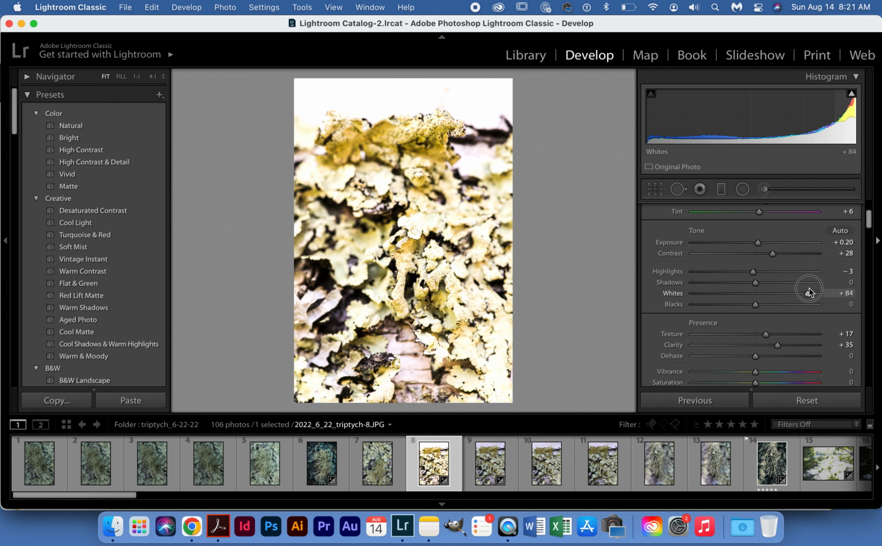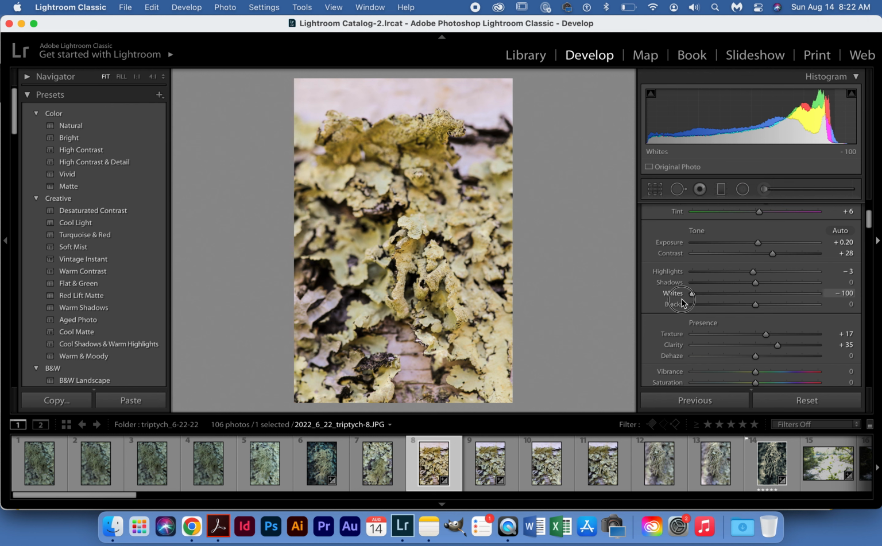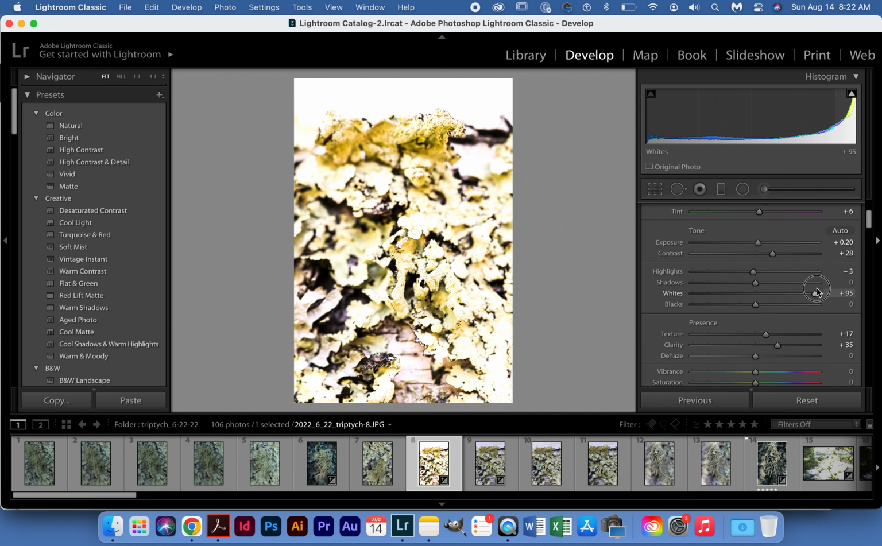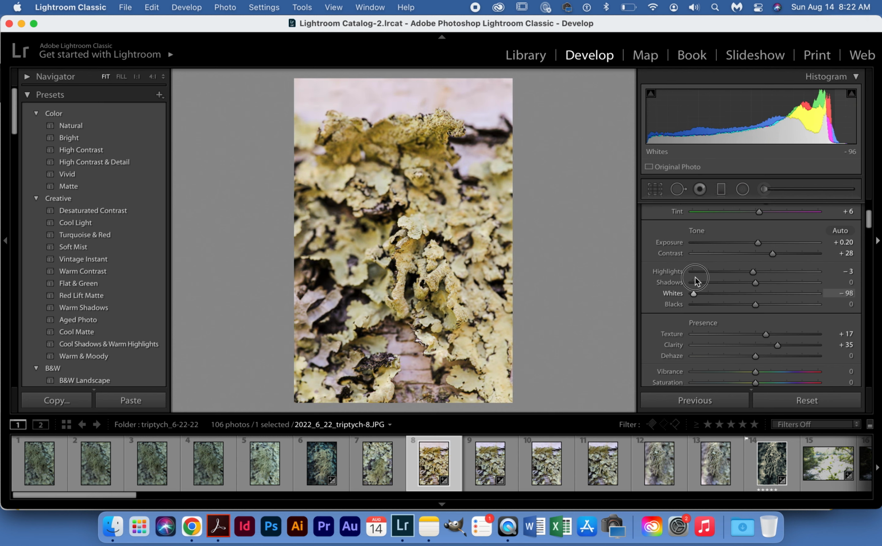So there are my whites. And that's kind of more of a major change because I'm actually shifting my highlight point, look at the histogram, from one end to the other. Where when I'm dealing with my highlights, it's really just affecting that one segment in here.